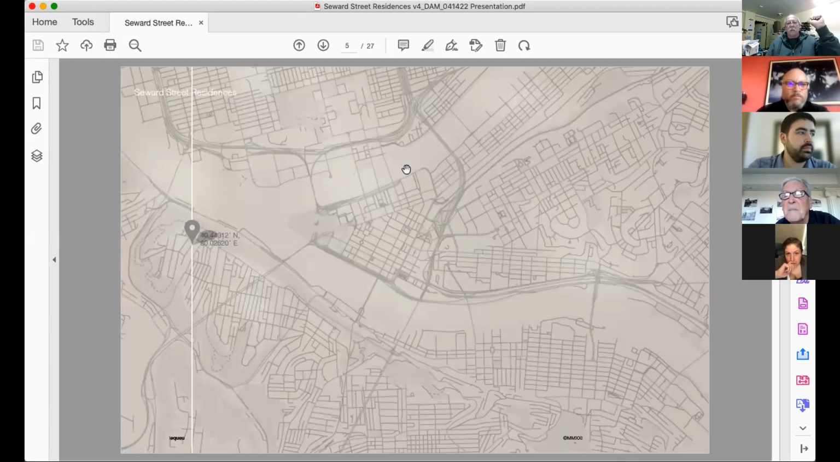Okay, good. I think because I did it full screen, it somehow messed up the share. I apologize. So just a geographical location.